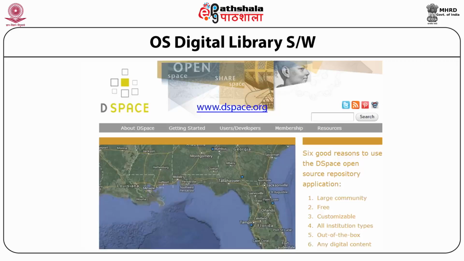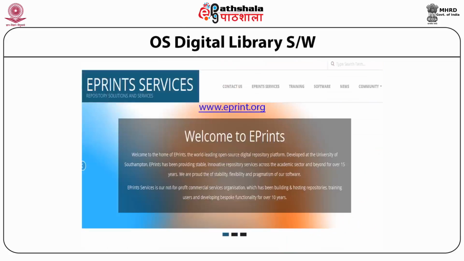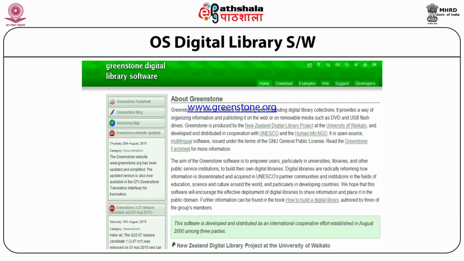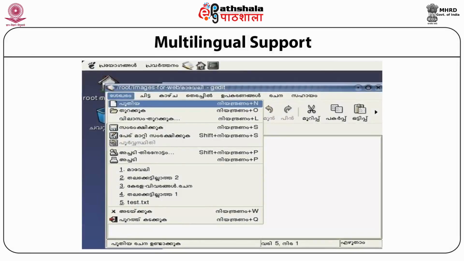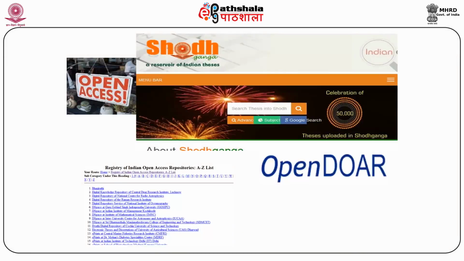While concluding, I will just show you some of the software. This is DSpace which I mentioned, open source digital library software, ePrints, the homepage, Greenstone, with multilingual support, then open access content. This morning I was going through some of the OpenDOAR and Open Access Journal Search Engine, OJSE. I was seeing that at least maybe 100 repositories are free to use.